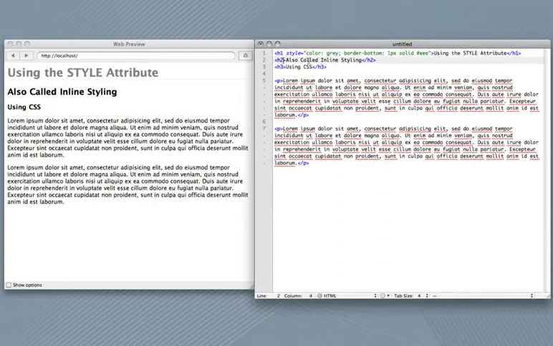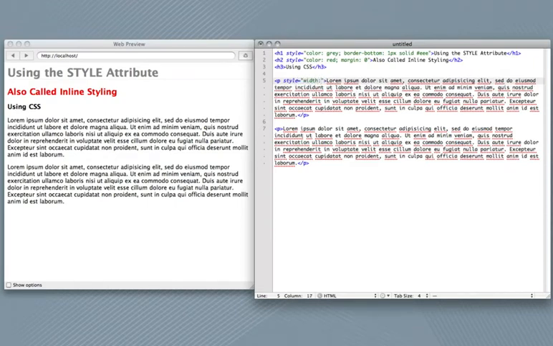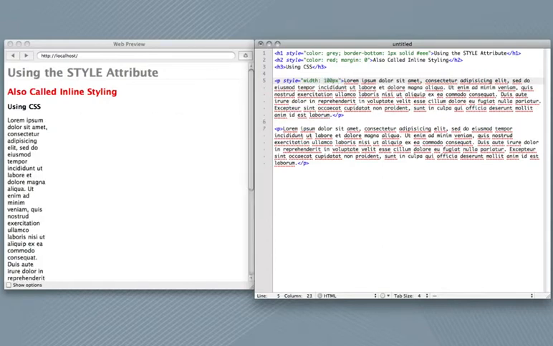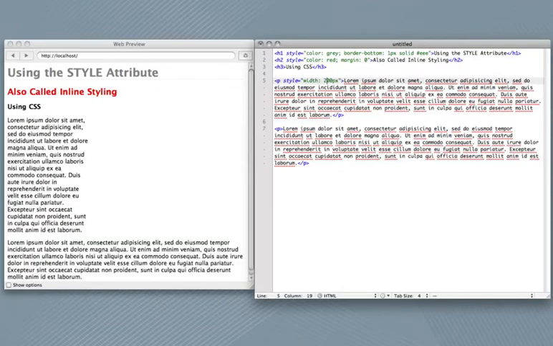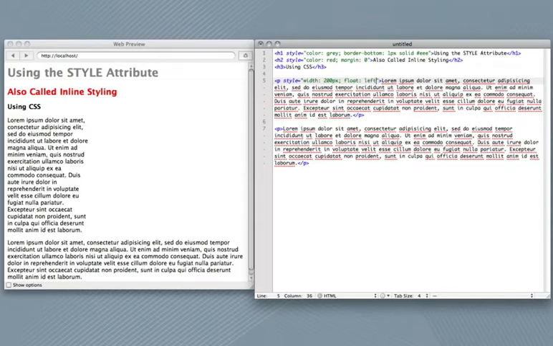I'm going to say H2 style, and I'm going to say this color is red, and now it's red, and it has no margin at all. And again, this isn't a lesson on CSS. I just want you to be familiar with the style attribute. And I could even do this. I could even say style, and I'm going to give it a width of 100 pixels. And that's maybe too little here. And I'm going to float it to the left.